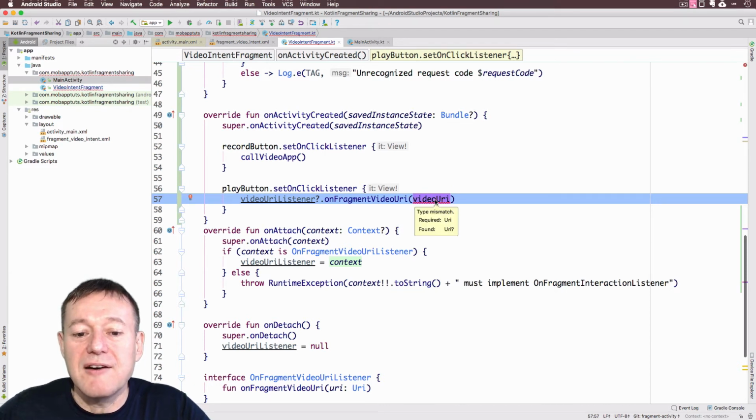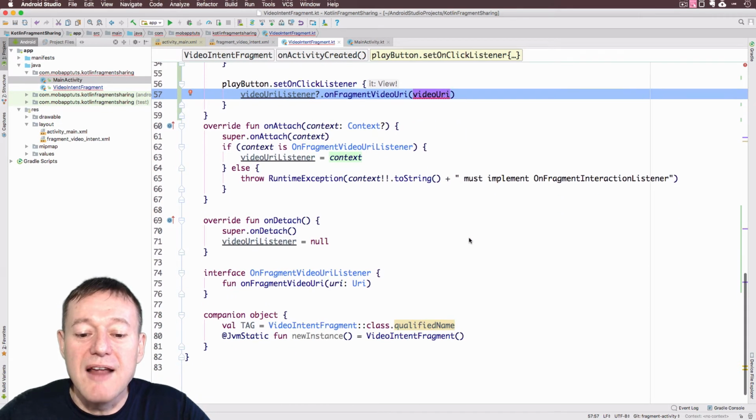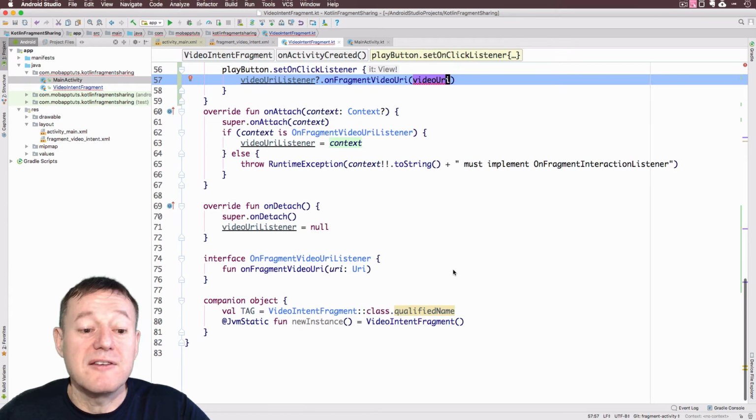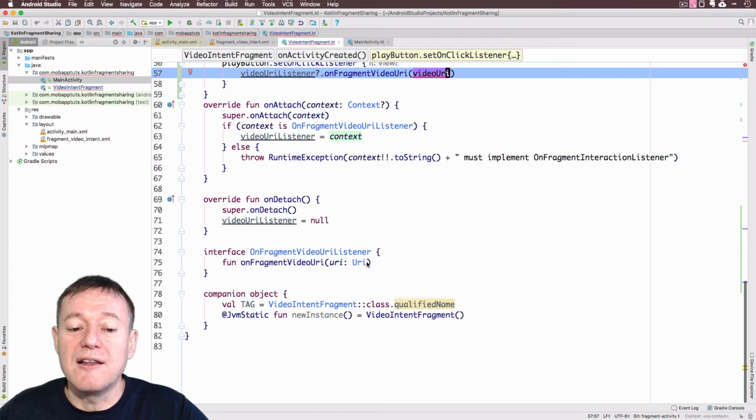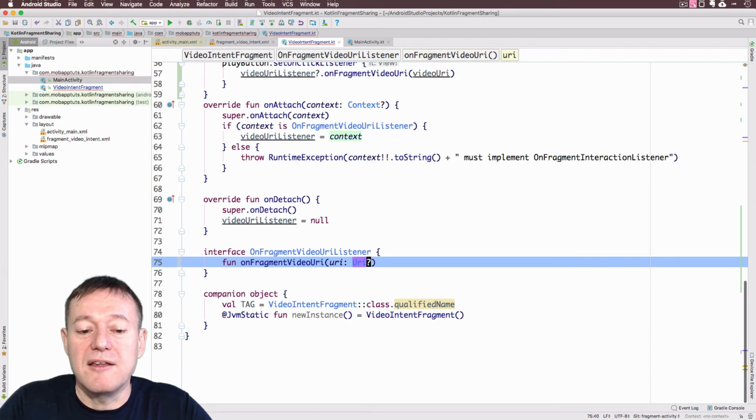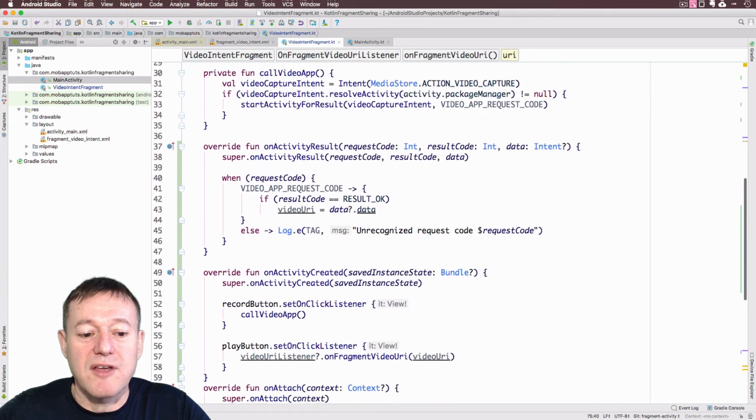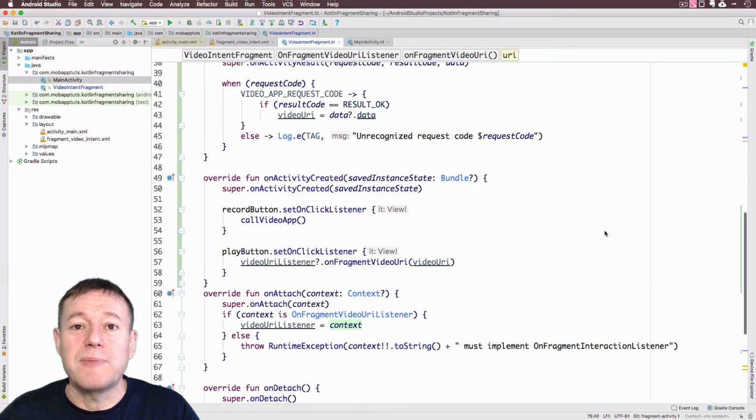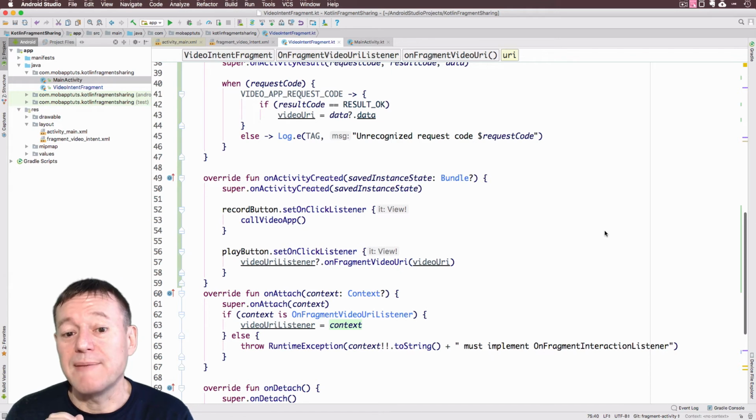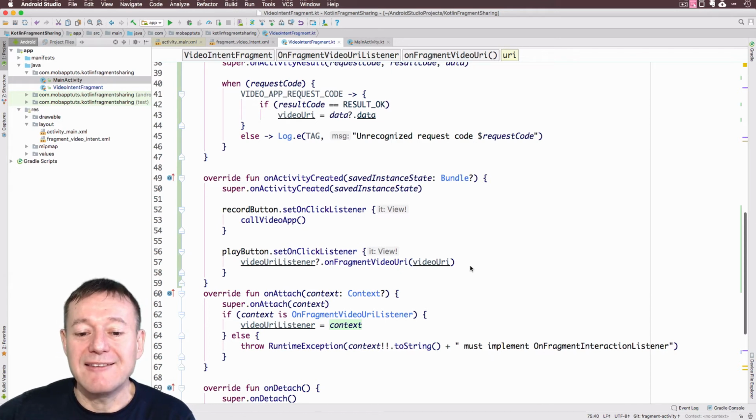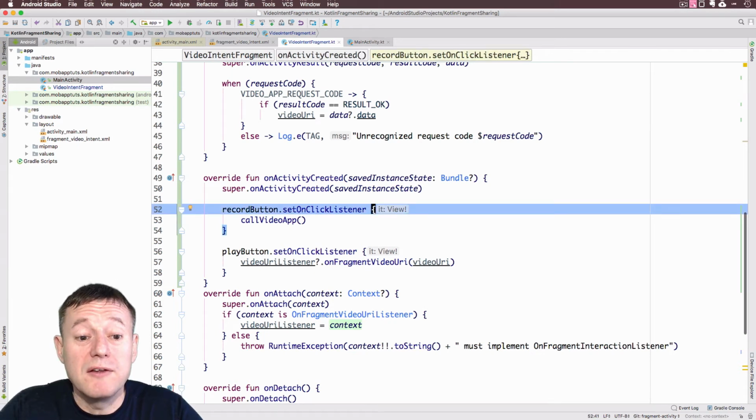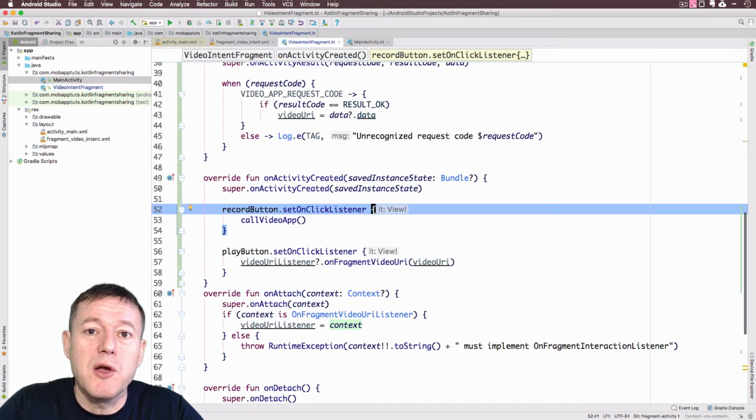Now it is giving us an error here because it's looking for a URI. We're passing it a nullable URI. So let's go down into our onFragmentVideoUri listener and make this a nullable supported type. Okay, so let's go back to the onActivityCreated. So basically we just set up our button clicks for recording and playback. And finally we are sending our URI back to the calling activity. And that should be all the code that we need to do for our video intent fragment.